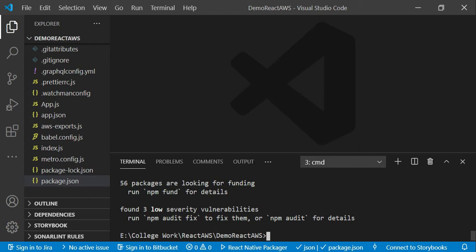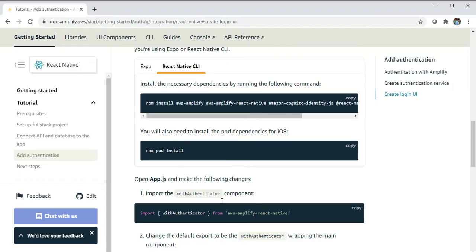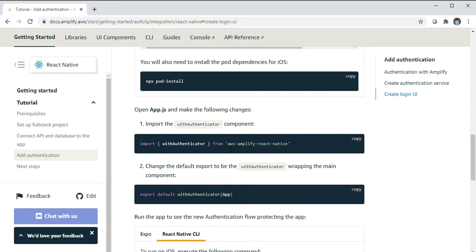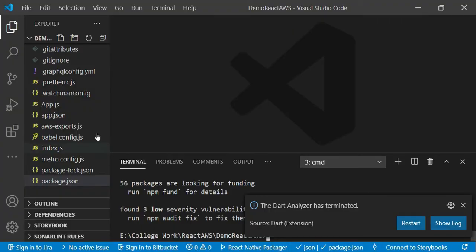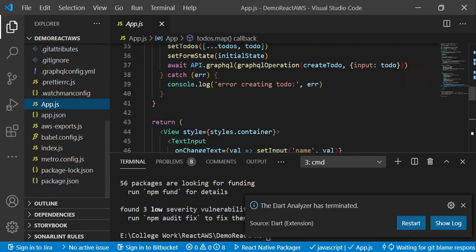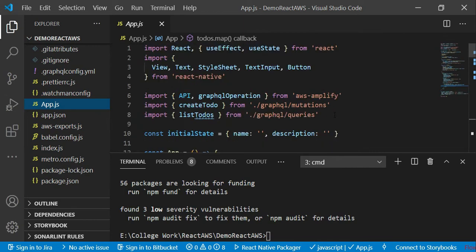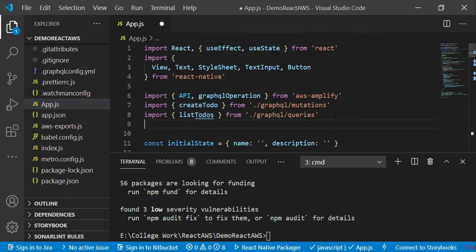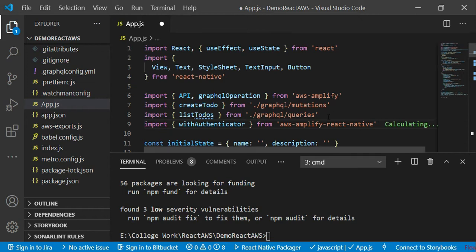After installing all required dependencies, the next step is to add this particular import in our project, the withAuthenticator import. Open your project, open the App.js file, and at the top just import this withAuthenticator module from aws-amplify-react-native. This aws-amplify-react-native library, or rather dependency, we have just now installed.